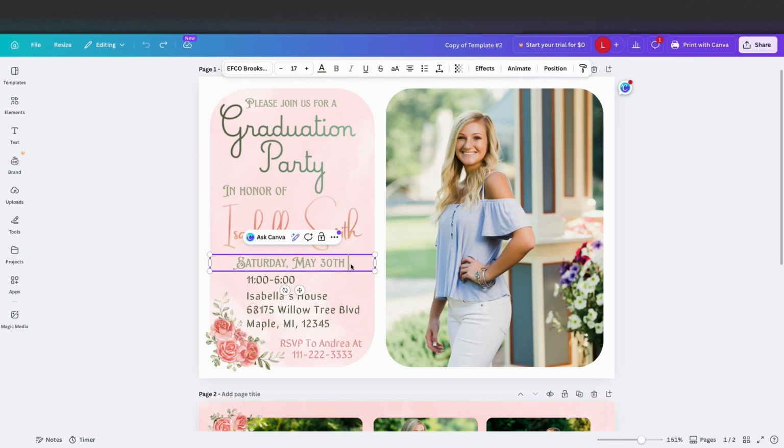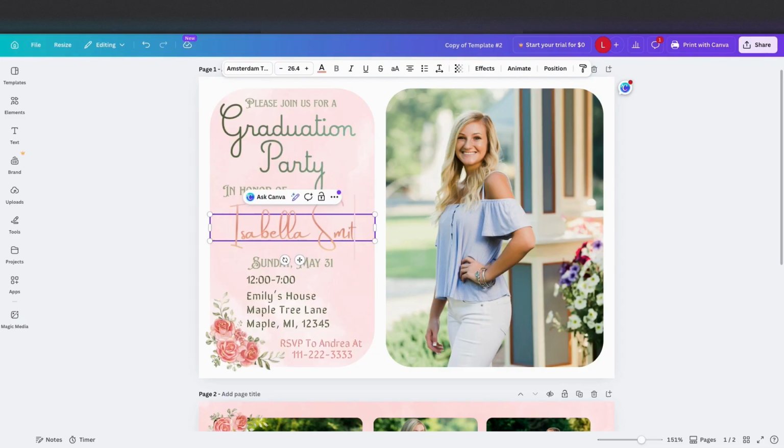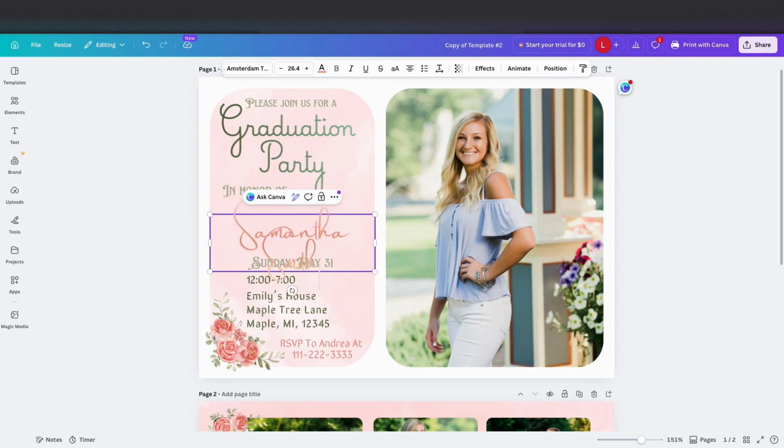To edit the text, simply click on the text box you want to change and type in your text. While many names fit perfect in this text box, some names don't fit. For example, Samantha Smith doesn't fit.